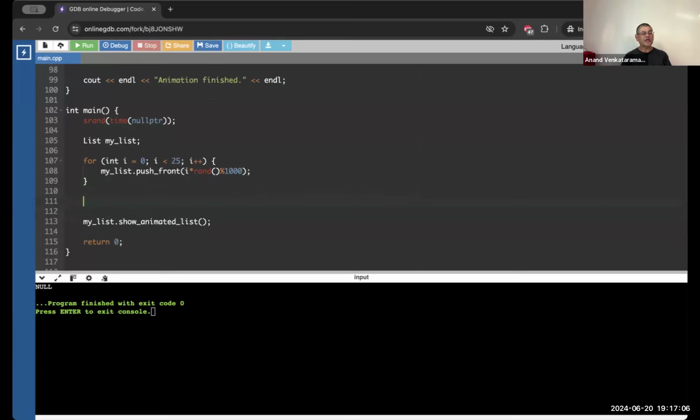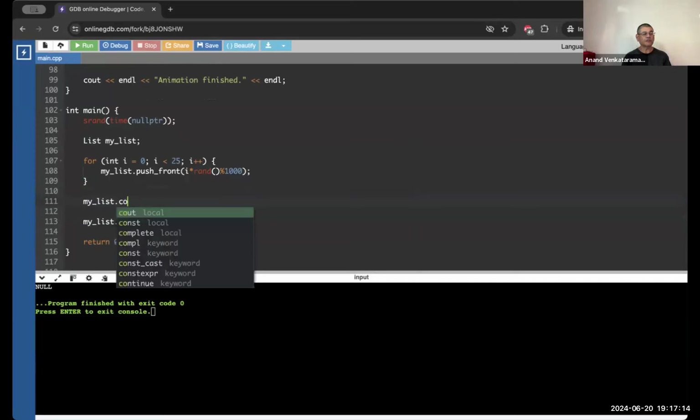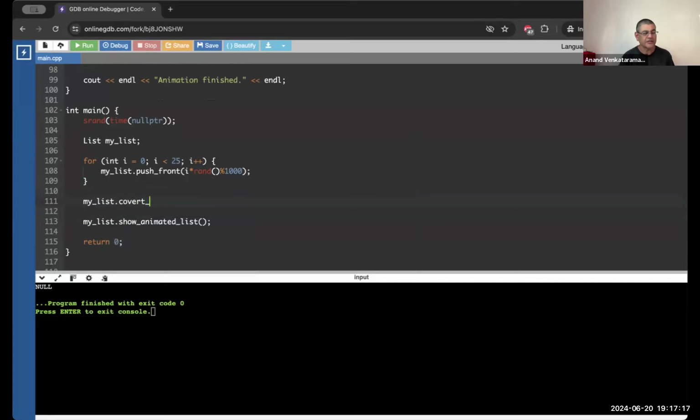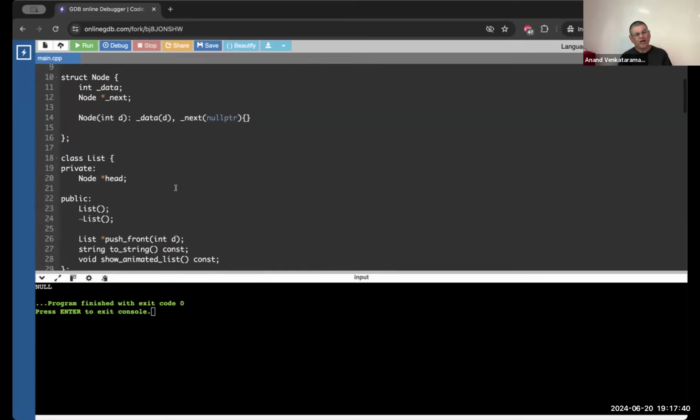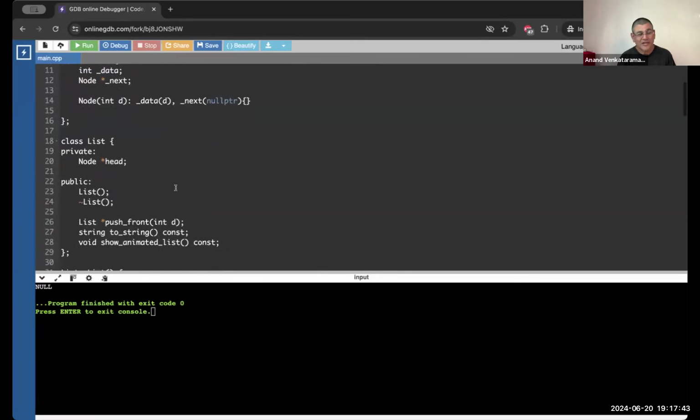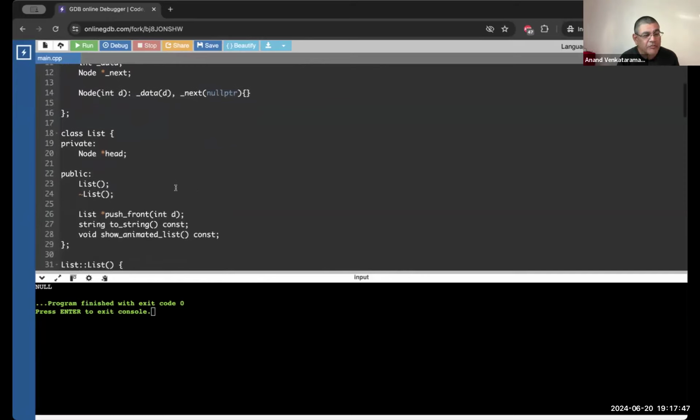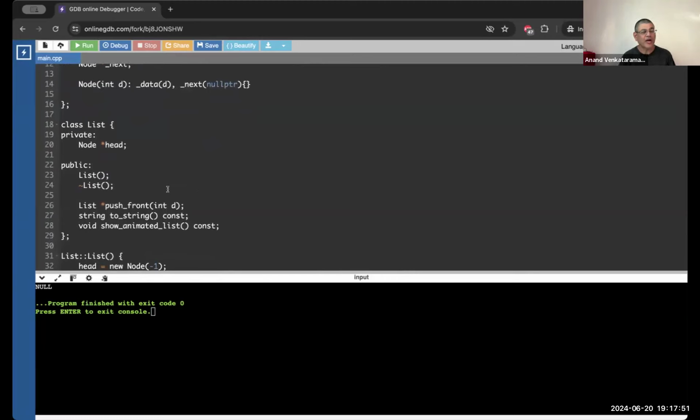Say my list dot convert to a ring. Convert to loop. Convert underscore to loop. And we're going to implement this function. Open, close, semicolon. Now, let's go to the class and declare this function. By the way, all of this should be less than 100 lines of code, I think. My guess is that the total length of all of this should be less than 100 lines. After push front, I think this will go after push front. Hit enter and say void convert to loop.